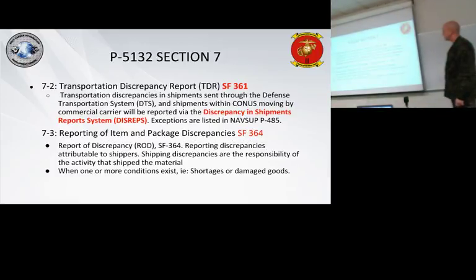7.2 is the Transportation Discrepancy Report, SF361. That's essentially what you have to remember. Don't know what it's a report on, look at the first word: Transportation. SF361, Discrepancy in Shipments Reports System. That's the electronic system they use. So it essentially was damaged within the realm of the transportation. It's their fault.